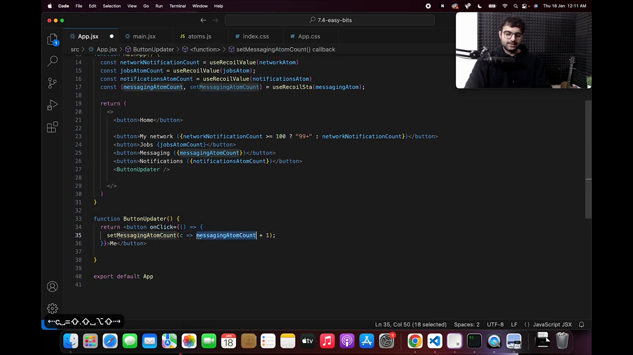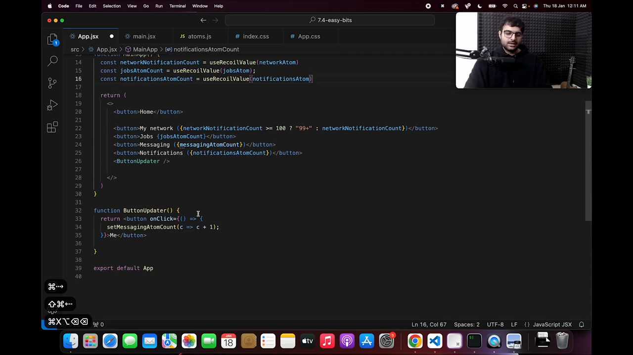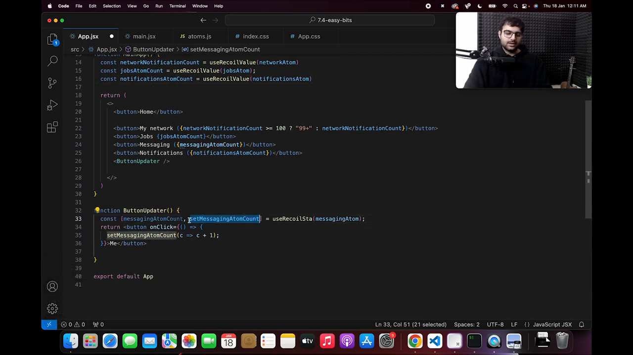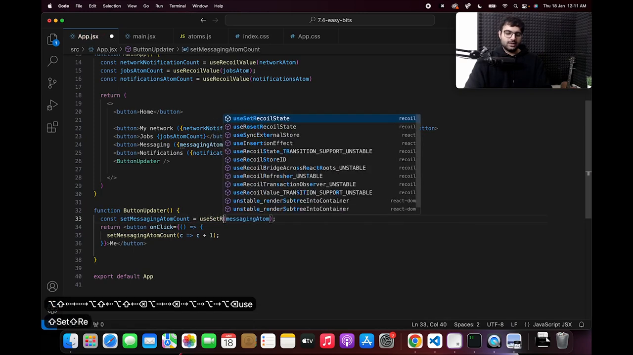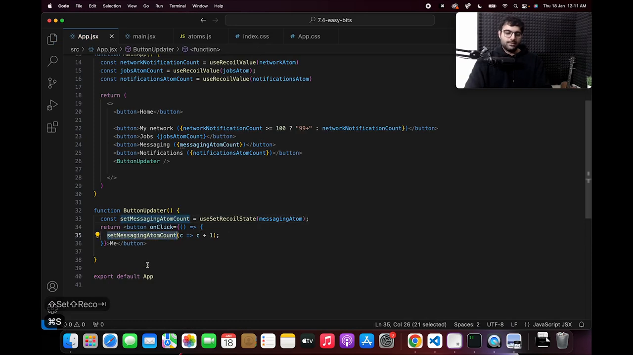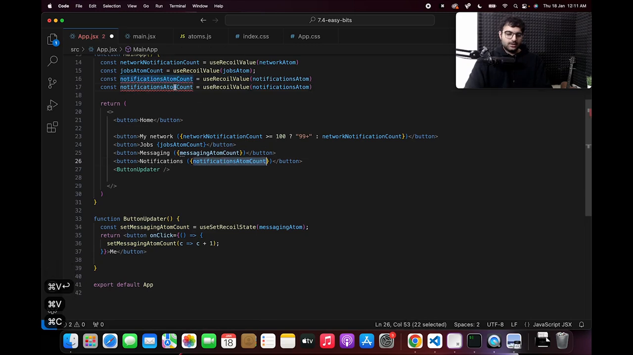If I'm using this specific syntax, in which you can pass a function inside, this does not need the value anymore. It only needs the setter function. And so I can say, okay, you will only get use set recoil state, so you can update the state. You don't really need access to this value, messaging, because this guy needs to render it.